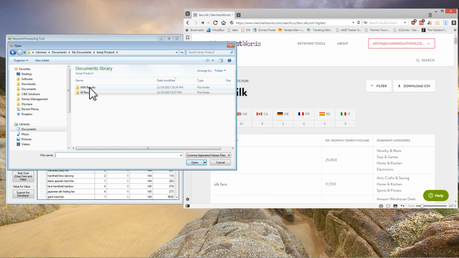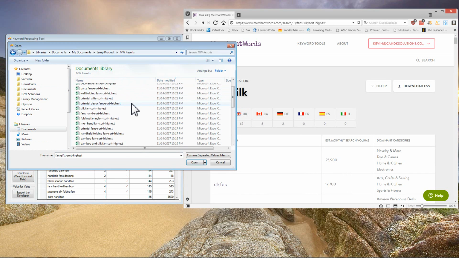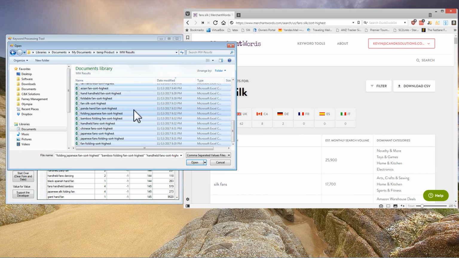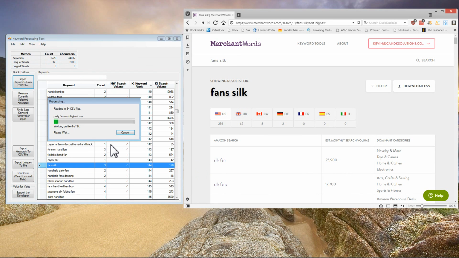Go back to temp product, merchant word results, here they are. And again, I haven't modified these at all, I just downloaded them straight from the website and pop them straight into my tool here. Reading in 34 files, and let's see where we are.